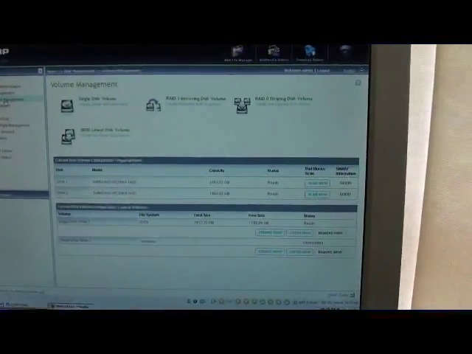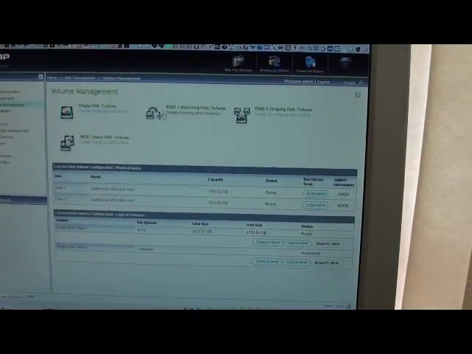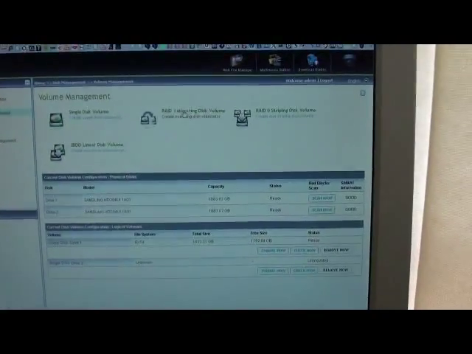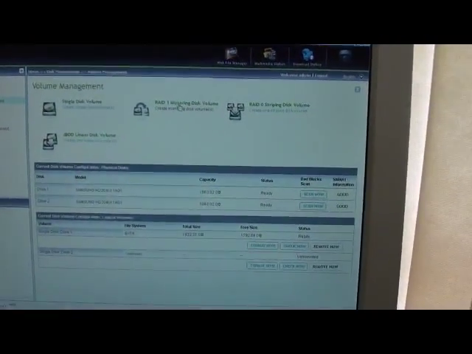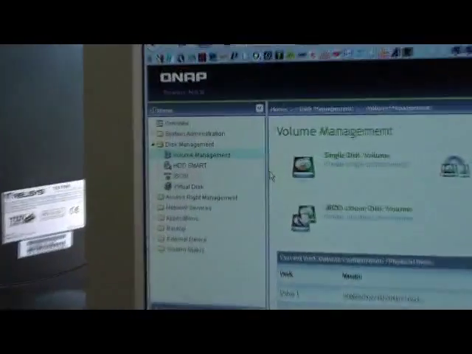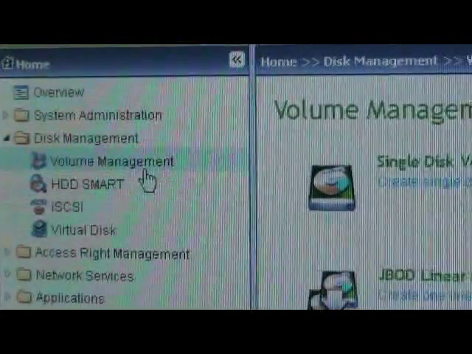But okay, if you're like me, and you bought only one hard drive for your NAS, just to check it out first, but you actually get it all working because you followed my tutorial, and now you want to fit a second hard drive, you go to Disk Management, Volume Management.